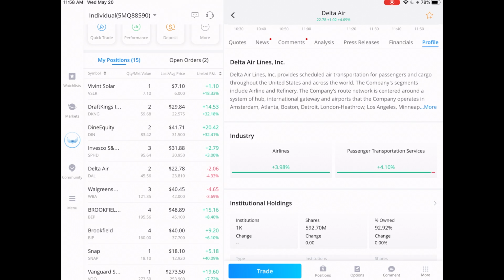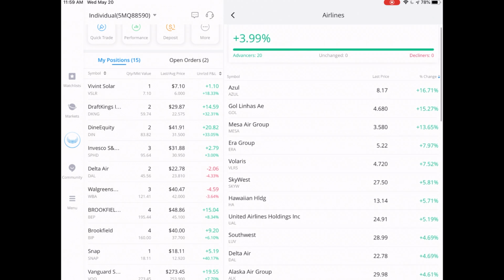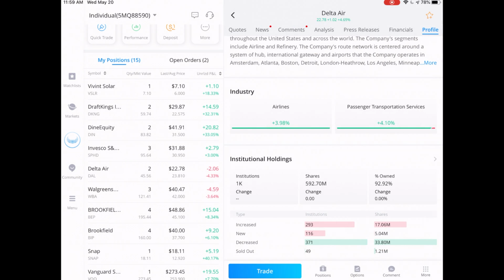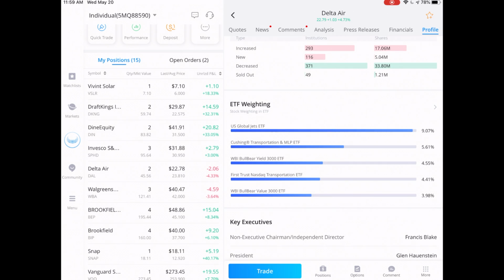And then also you have a description of the company, as well as industries you can click on to take you to airlines and give you a list of airlines if you're interested in that, or institutional holdings, as well as ETFs. So you can see from here what the top ETFs are for this stock.